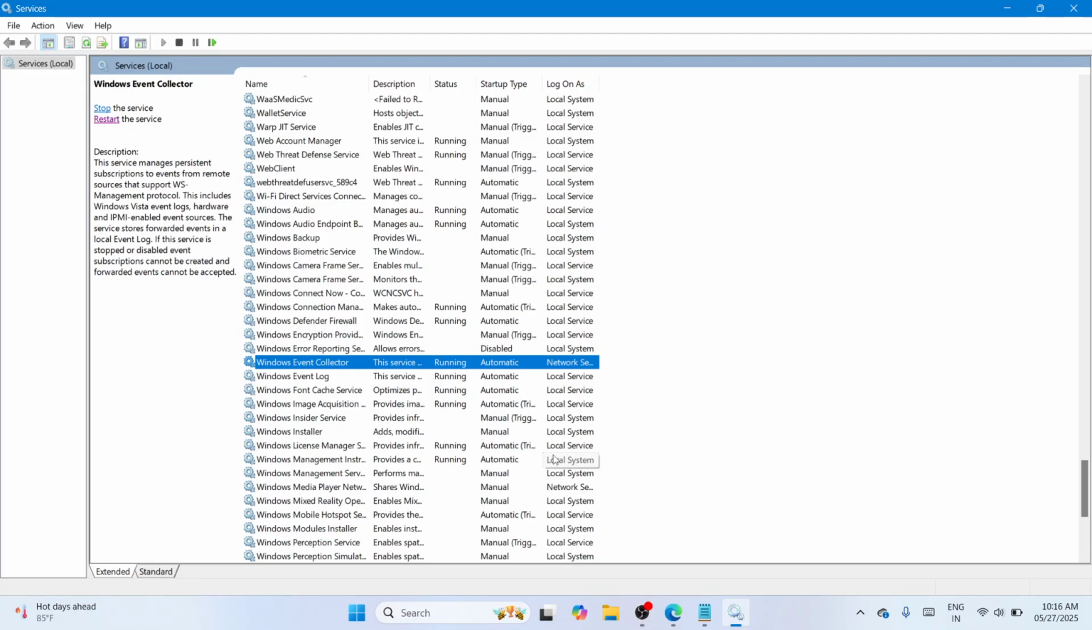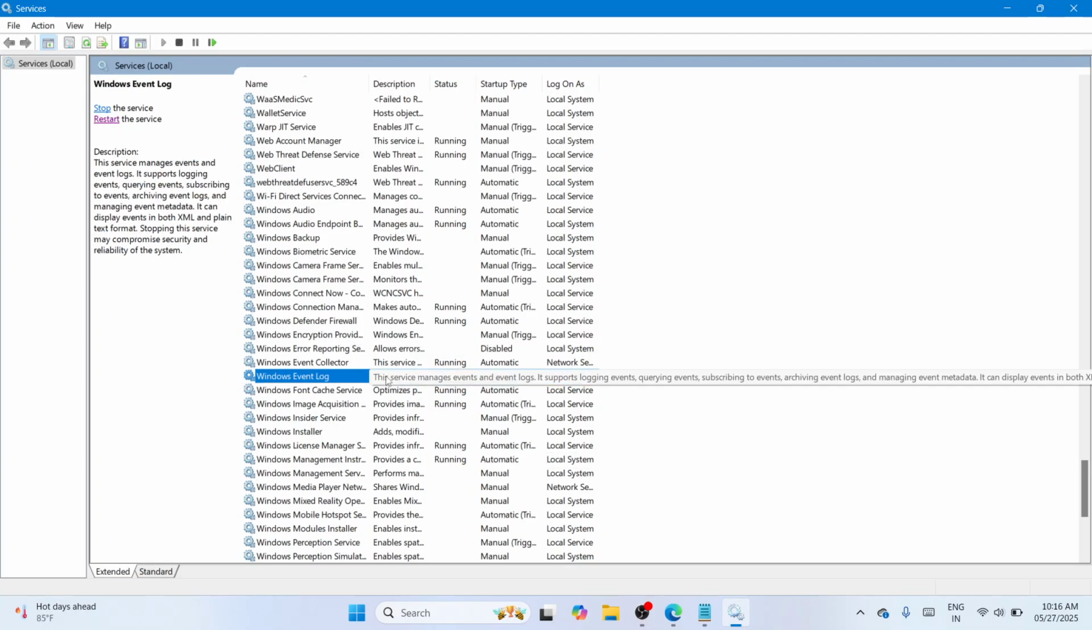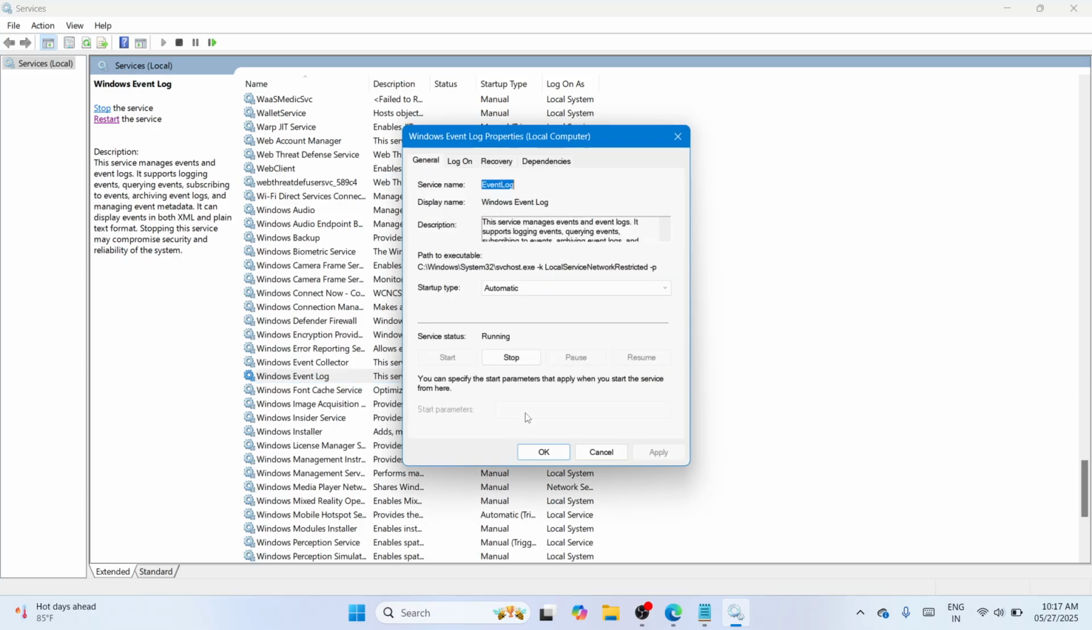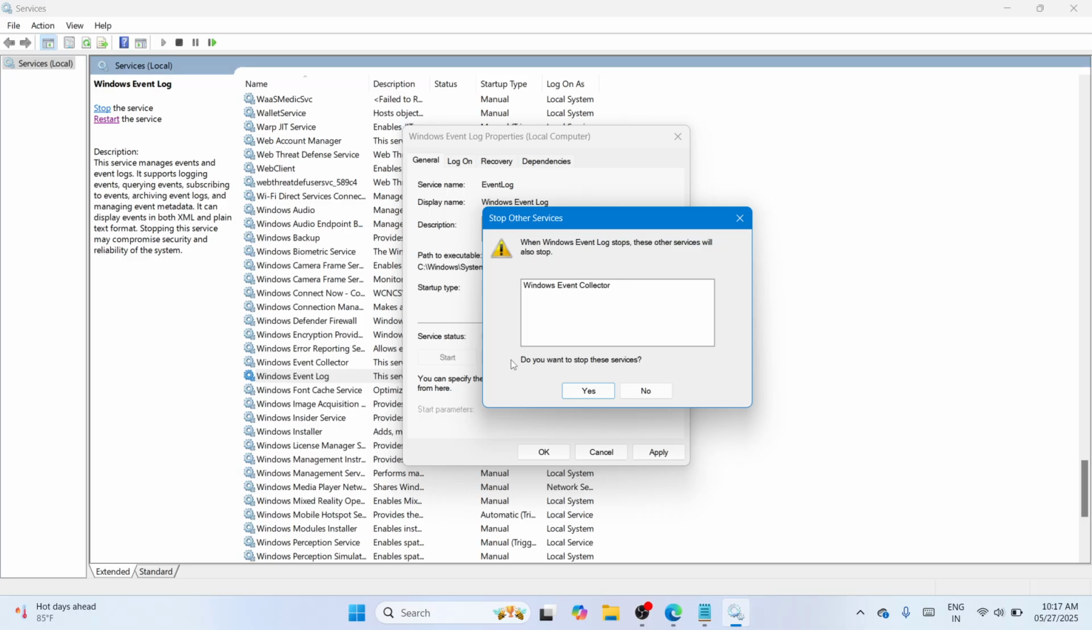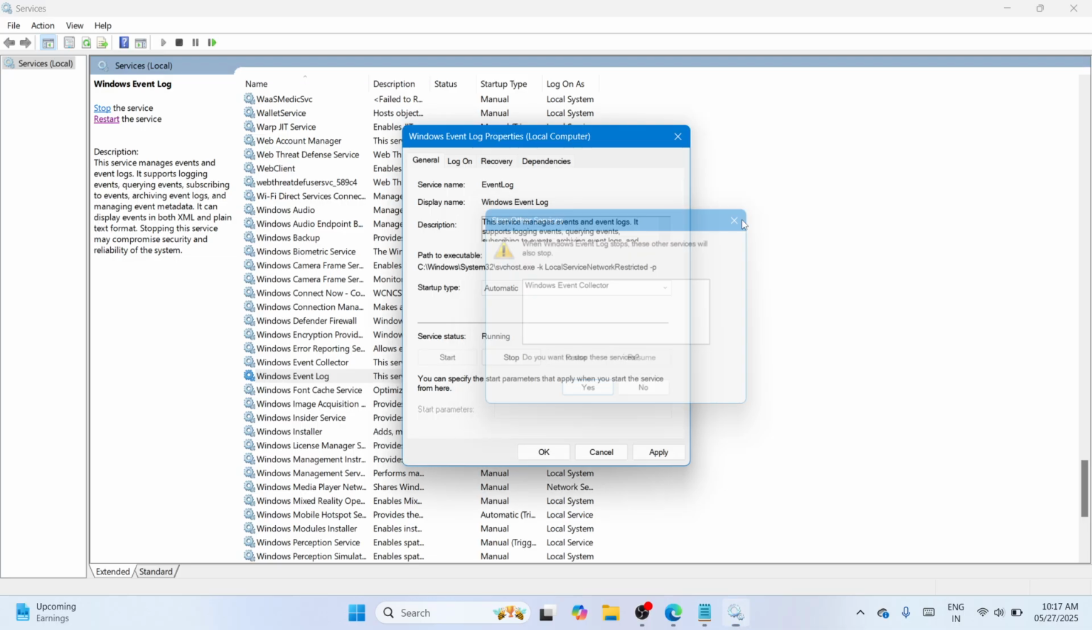The next service that you need to locate is the Windows Event Log. Please do the same: right-click, click on Properties, click on the down arrow key, go with Automatic, and make sure that the service status is running. Then click on Apply and then OK.